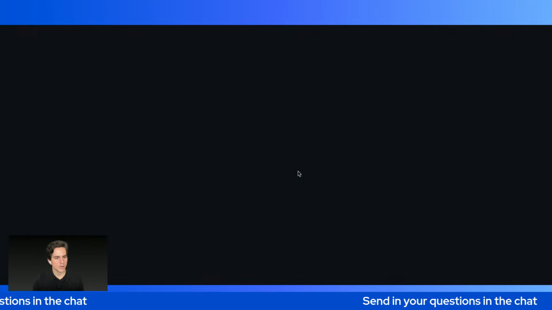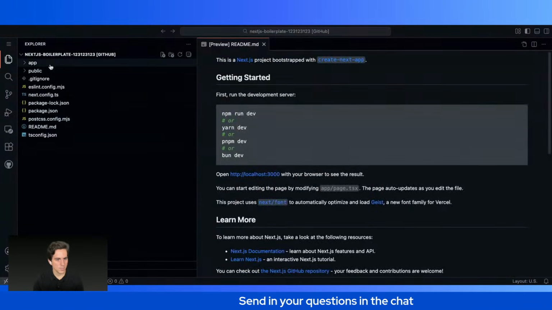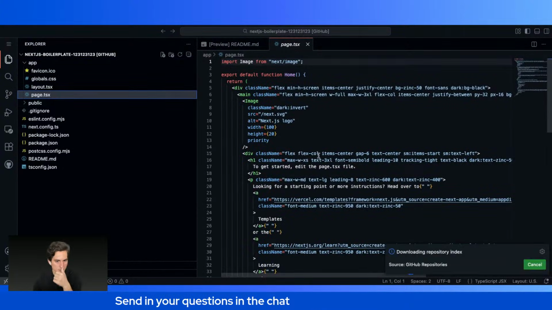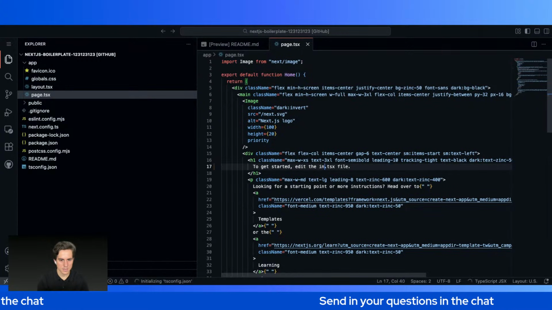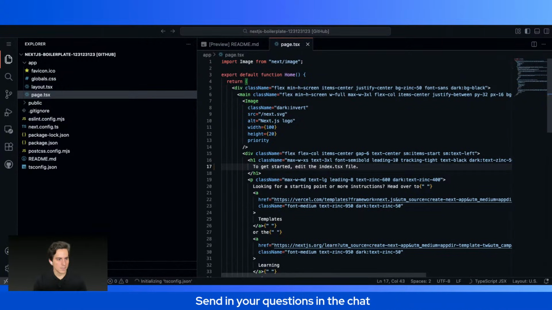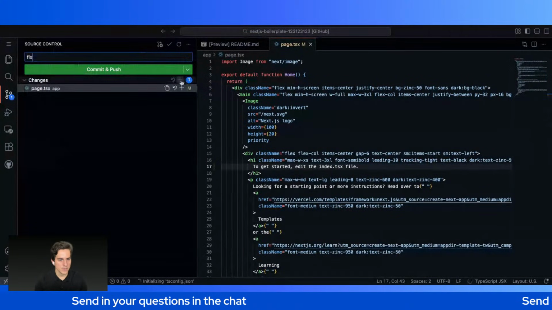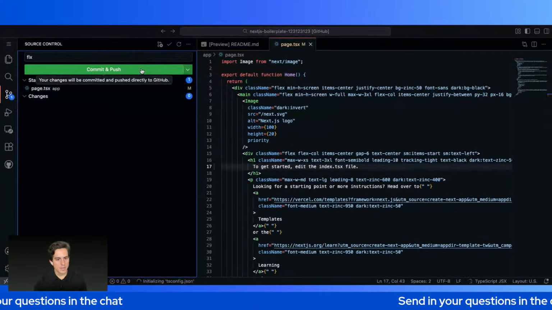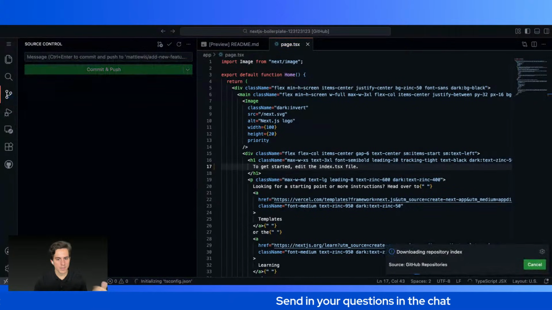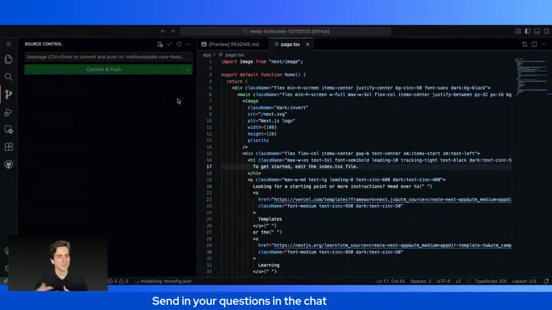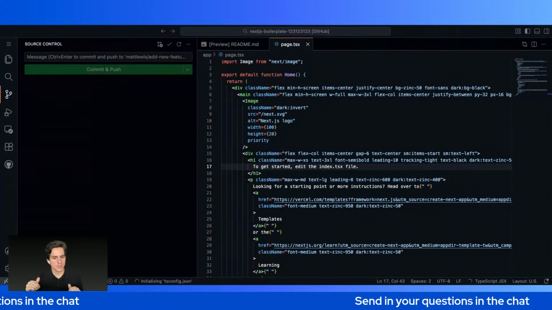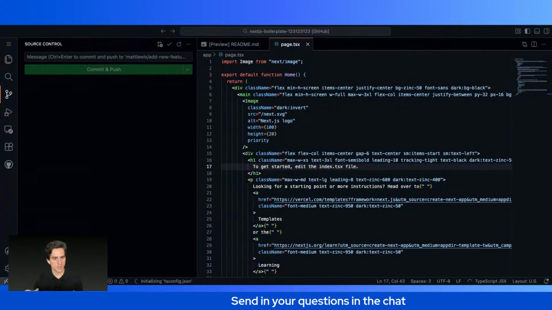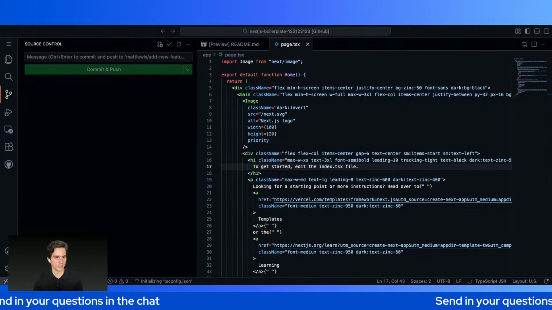I'm sure you're all used to a Git-based workflow. But what's really nice here is I'm going to make a code change. I'm going to say, to get started, edit the index.tsx file. And then I'm just going to commit this real quickly. And since I've connected to Vercel, every commit on any branch becomes a deployment. That's super helpful because you're able to test things on the live web, share them with your team, and you don't have to worry about getting in each other's way.